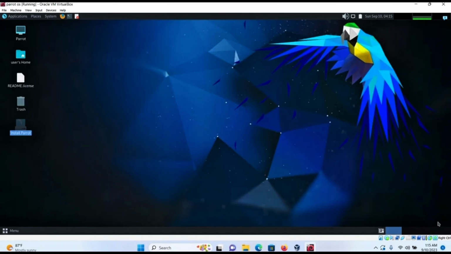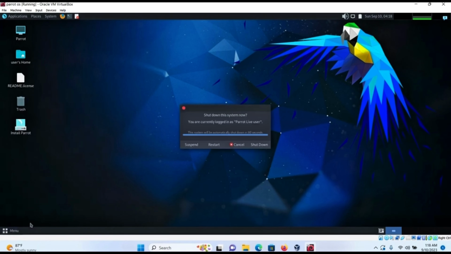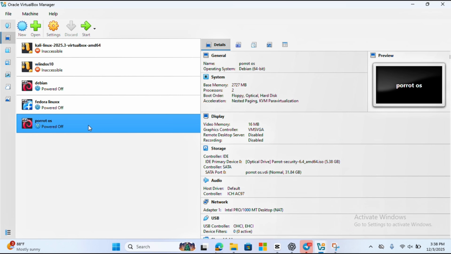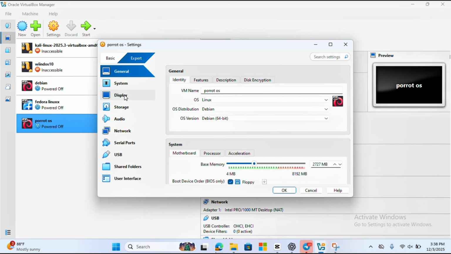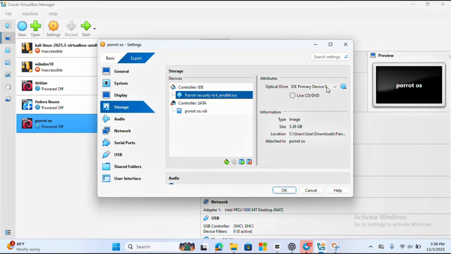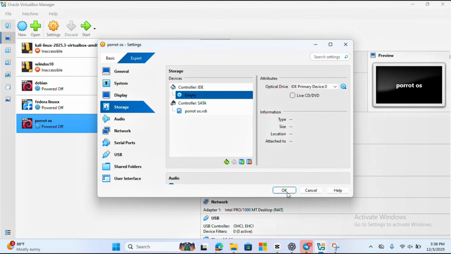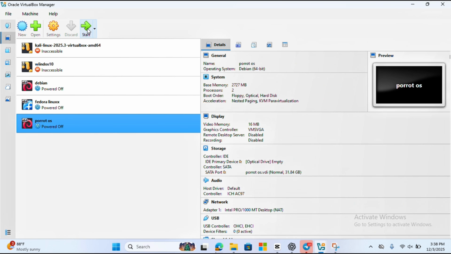Uncheck restart now and go back and shut down the VM. Click on the start menu down there to shut the VM down, and go ahead and remove the ISO file and continue. So go ahead and shut it down. After that, open VirtualBox and go to settings, right? Select your VM and go to settings, go to storage, and under the controller select the Parrot Security 64, and go ahead and click on the disk icon and click on remove disk from virtual drive. After that, click on OK and come back to the VirtualBox Manager interface.